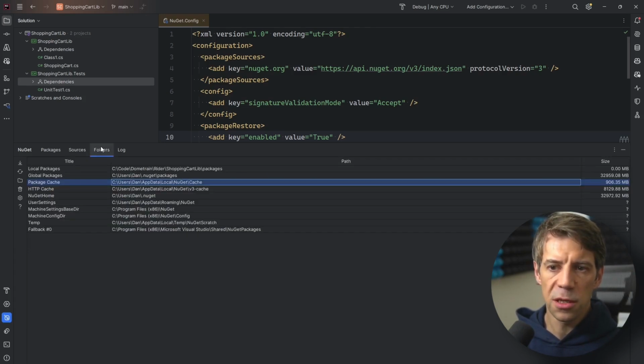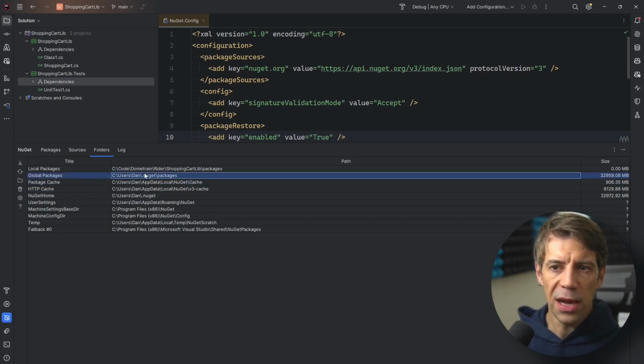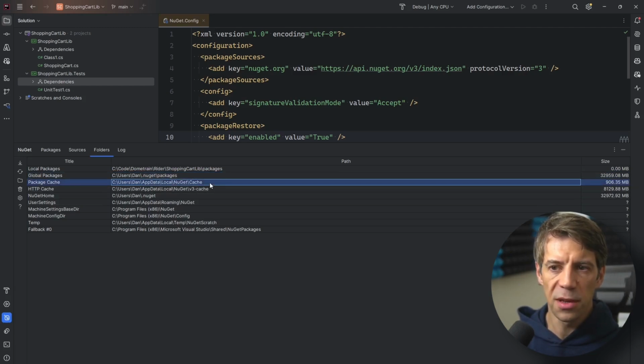The next tab, folders, basically shows where the NuGet related folders are on your machine. So things like the NuGet cache, the downloaded packages, there's the package cache, where the cache folder is, and various other related folders.